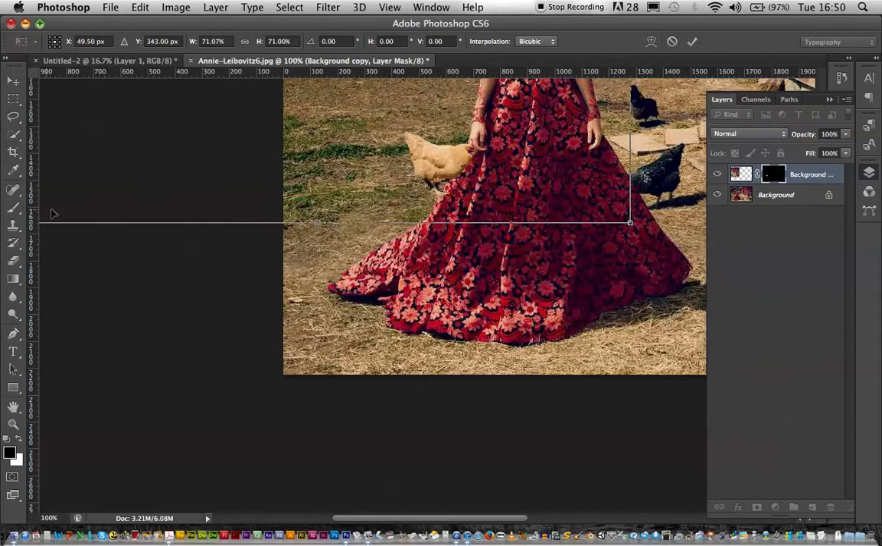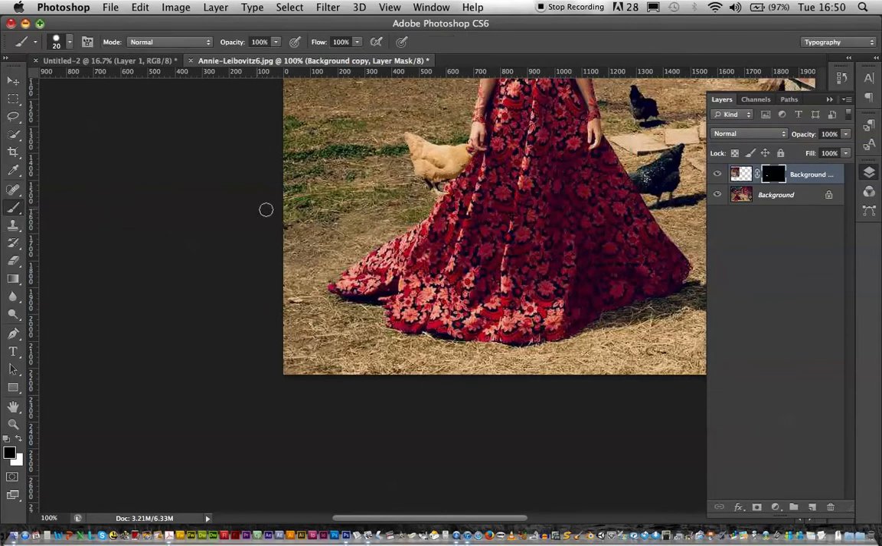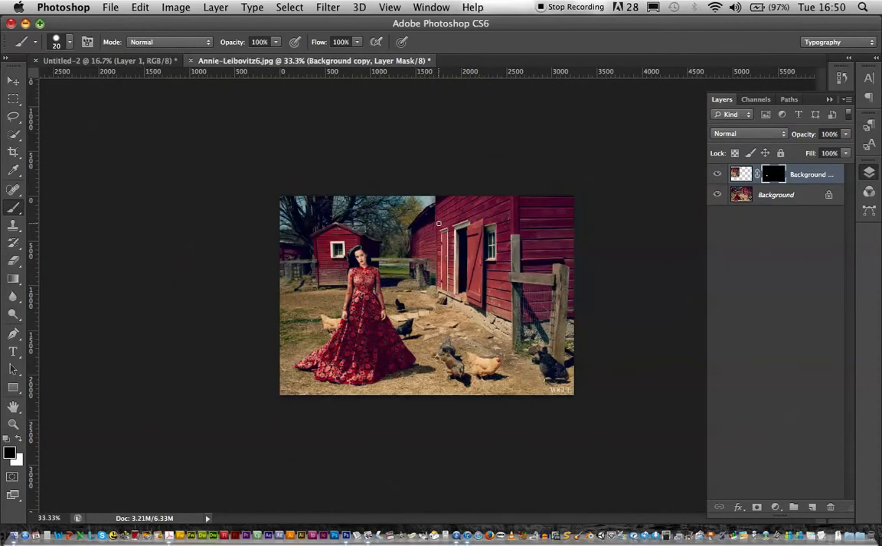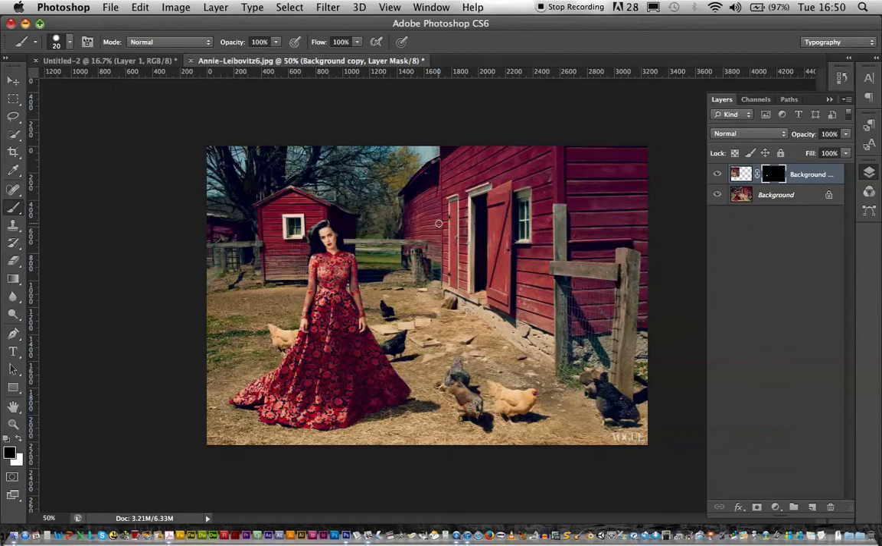So that I don't need to bring in the image. And what we'll do is just get this so the chicken's kind of hidden in behind Katy Perry's dress there, like so. Okay, so that's a very quick whistle-stop tour around the layers options in Photoshop.